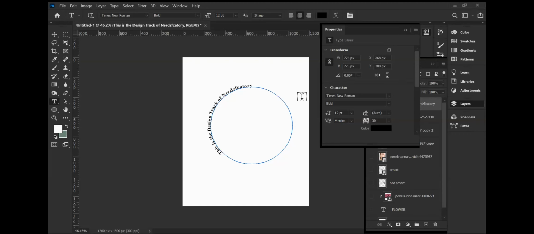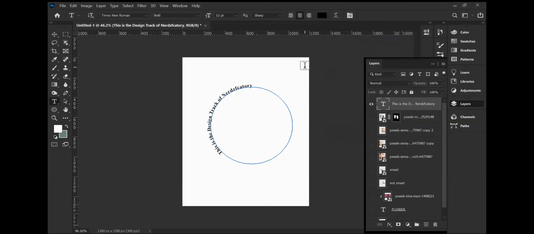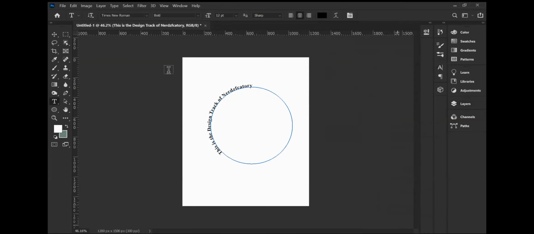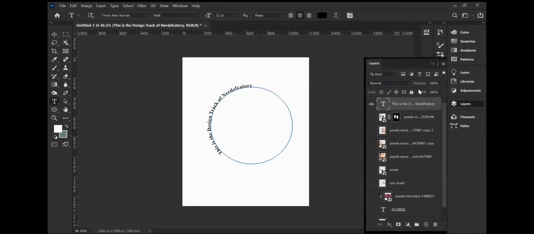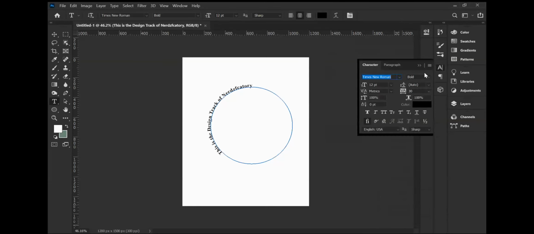Okay, so now you have to note that in some cases, when you click on it, your text is very, very big, way beyond the box. All you have to do is make sure your text layer is selected, then in the character panel, if we want to increase this, we'll go to 50. You see, we have increased it. If you want to reduce it, you reduce. It's the same way you reduce text and increase text.